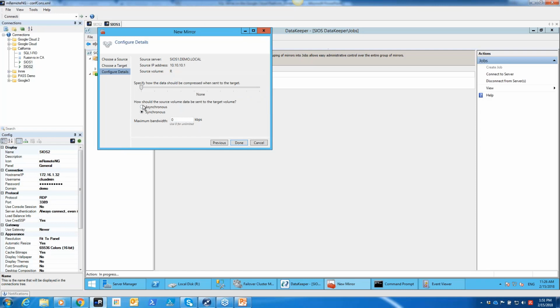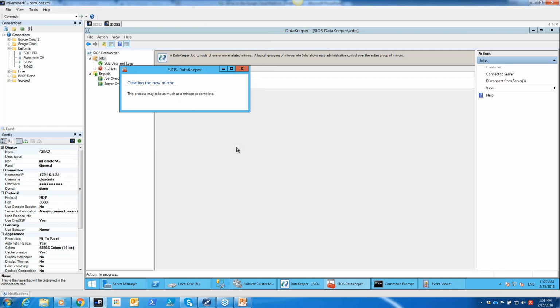If this were a long distance replication across regions, you could do asynchronous. You could also enable compression. And you can also specify maximum bandwidth if you want to do that. But for our purposes, synchronous and local target is the way to go. Click done. That initiates the replication.